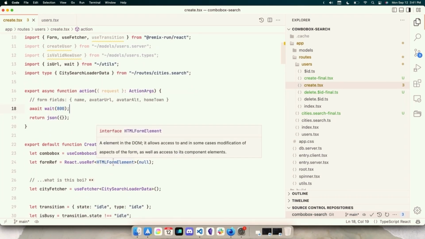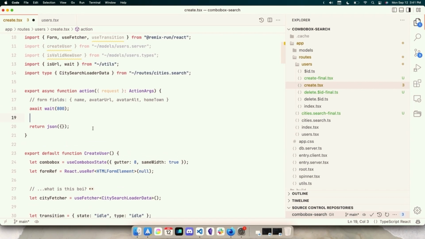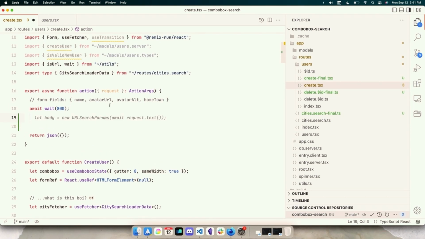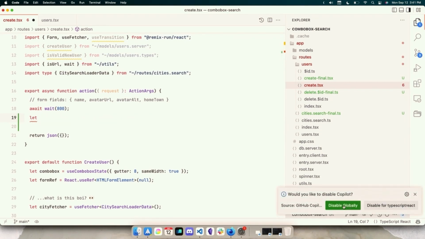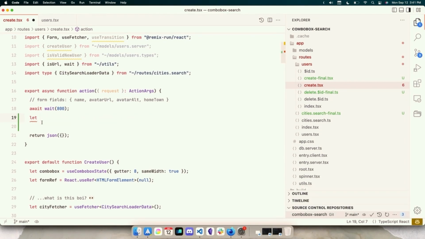But what we want to do is start mutating some data. So I'm going to go into my action, and the first thing I'm going to do is turn off Copilot so y'all don't think I'm cheating, and also because it's probably going to be wrong. So let me go ahead and think about what we're going to do here.